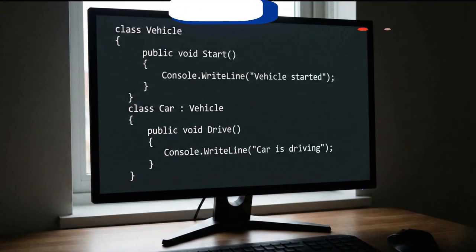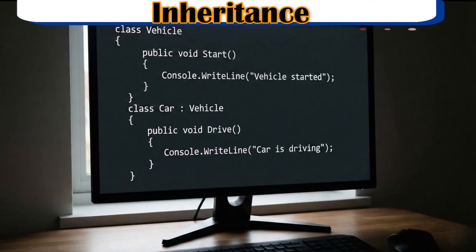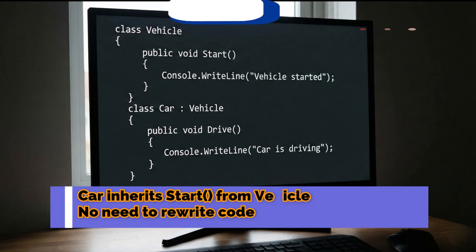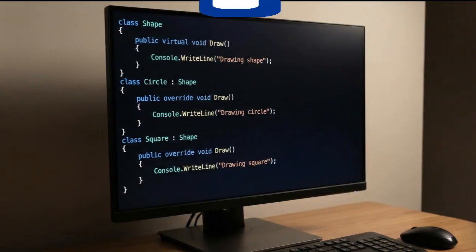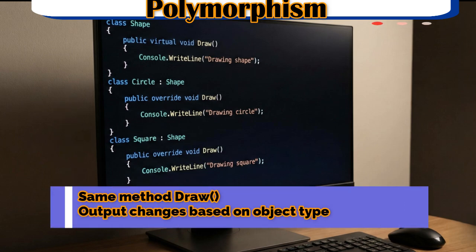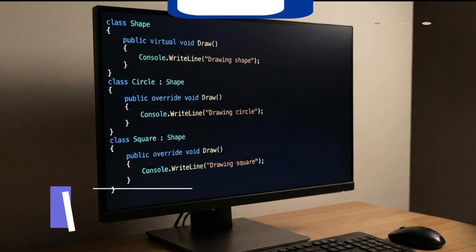The code example of inheritance is that the parent class is the base class and the child class is the derived class. So car inherits start from vehicle. No need to rewrite code. The code example of polymorphism is method overriding. Same method name, different behavior. Same method draw. Output changes based on object type.